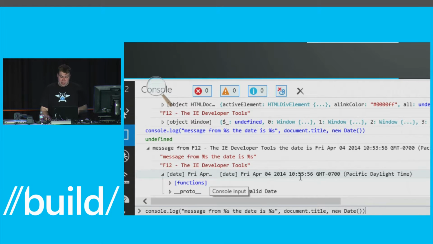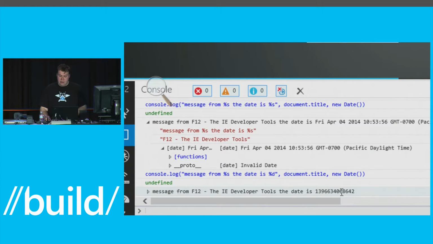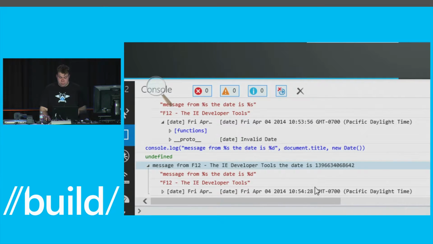There's also formatting. We support basically strings and numbers. So in this case, say I wanted to take the new date in its number form, the number of seconds. Then I just use D for decimal, and you can see now it's formatted as a number. But I still have the object to inspect, which is pretty handy.